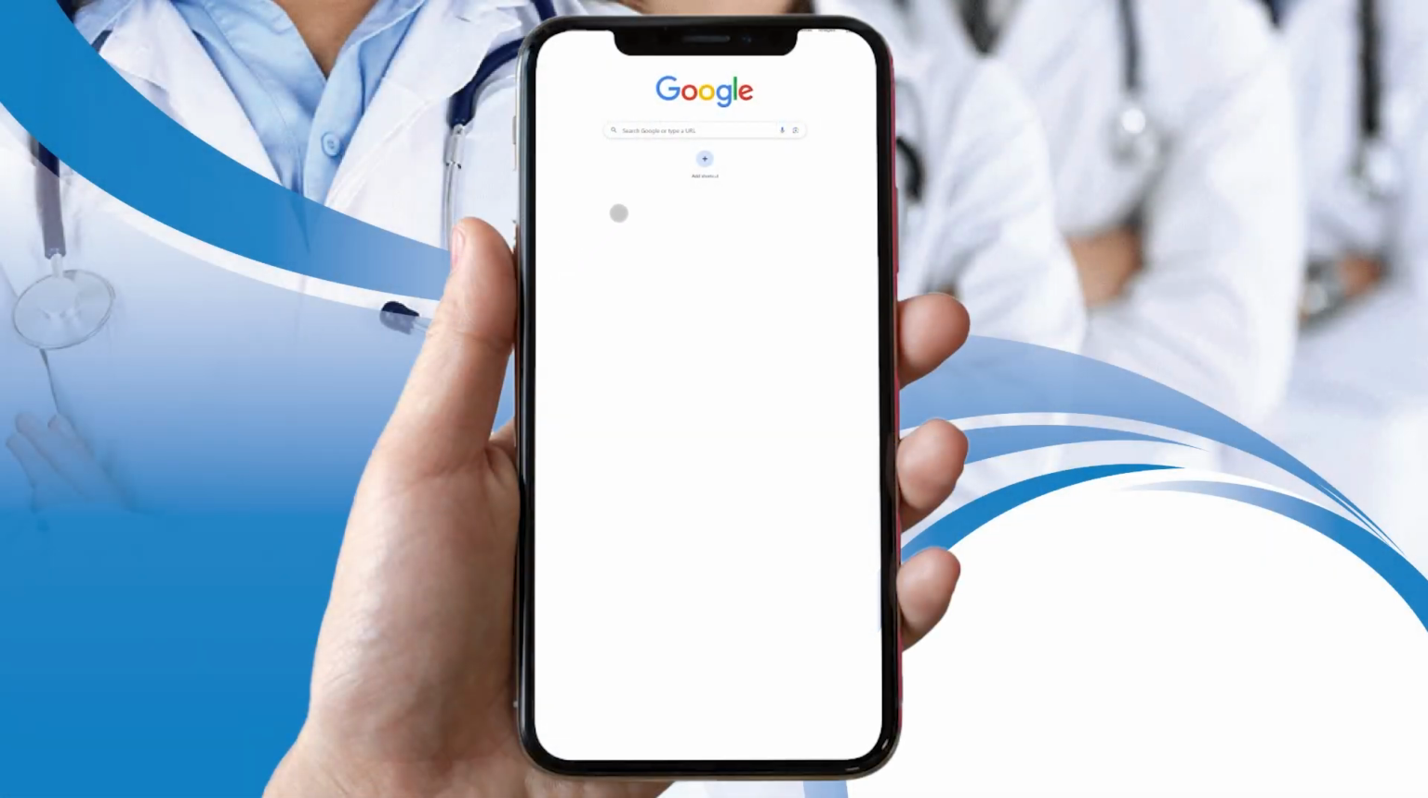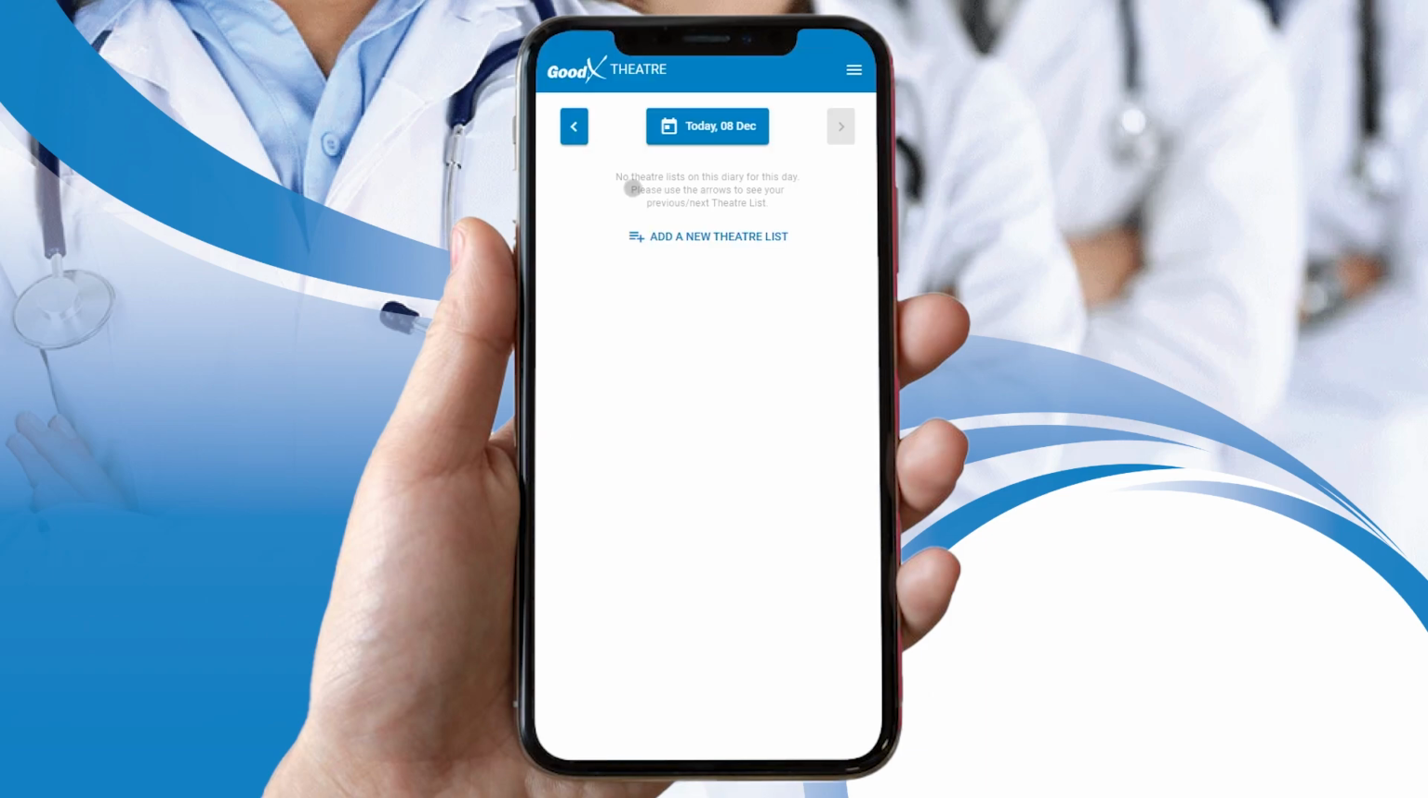In this video, you may start on the homepage of your preferred internet browser. For this example, we will be using Google Chrome. Navigate to the GoodX Theatre app website by typing the /app/GoodX Theatre at the end of the GoodX web app URL and press the Enter key on your keyboard. The GoodX Theatre screen will open.